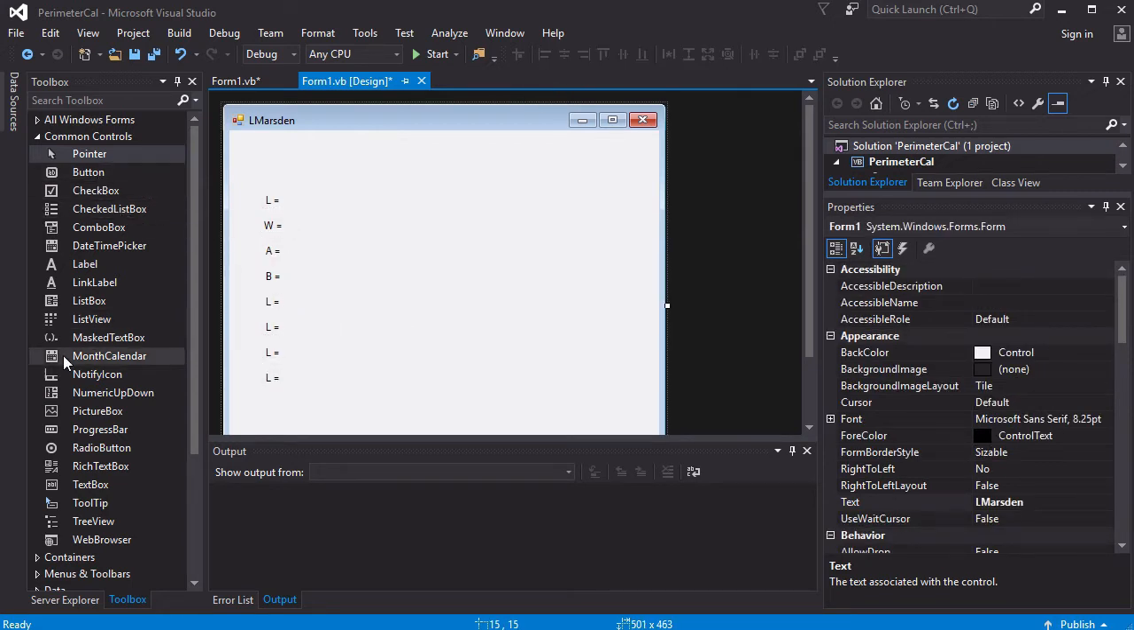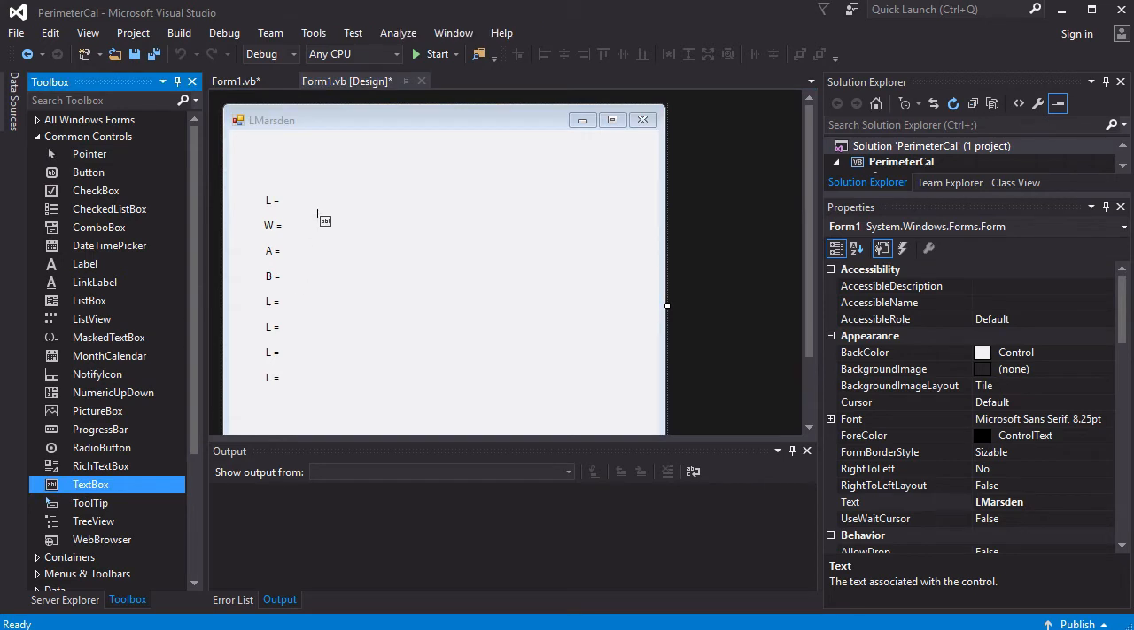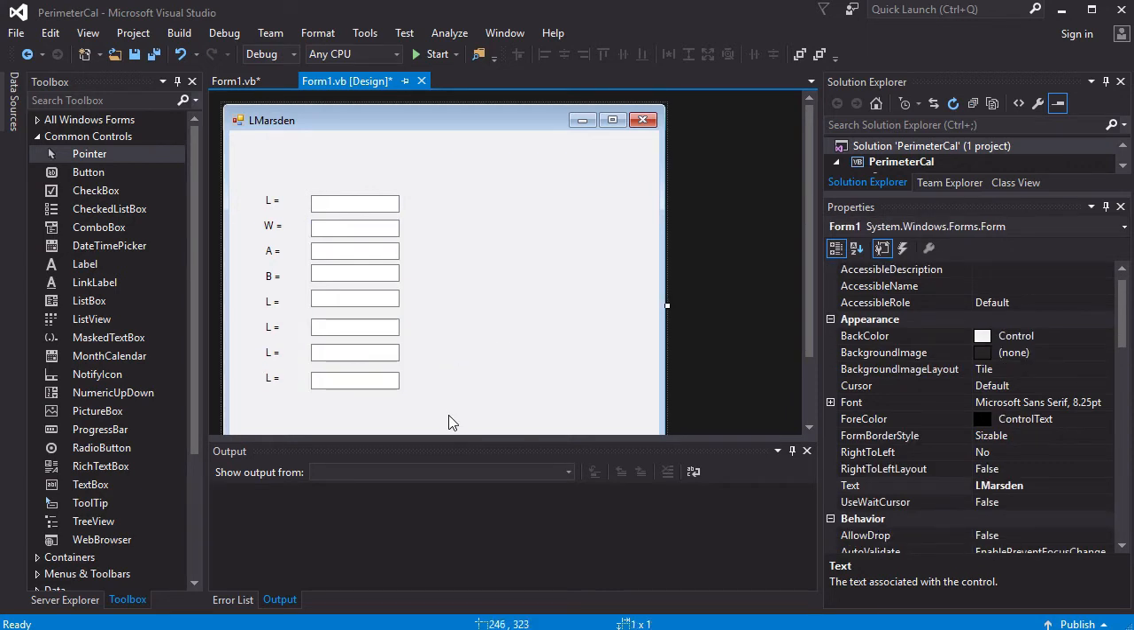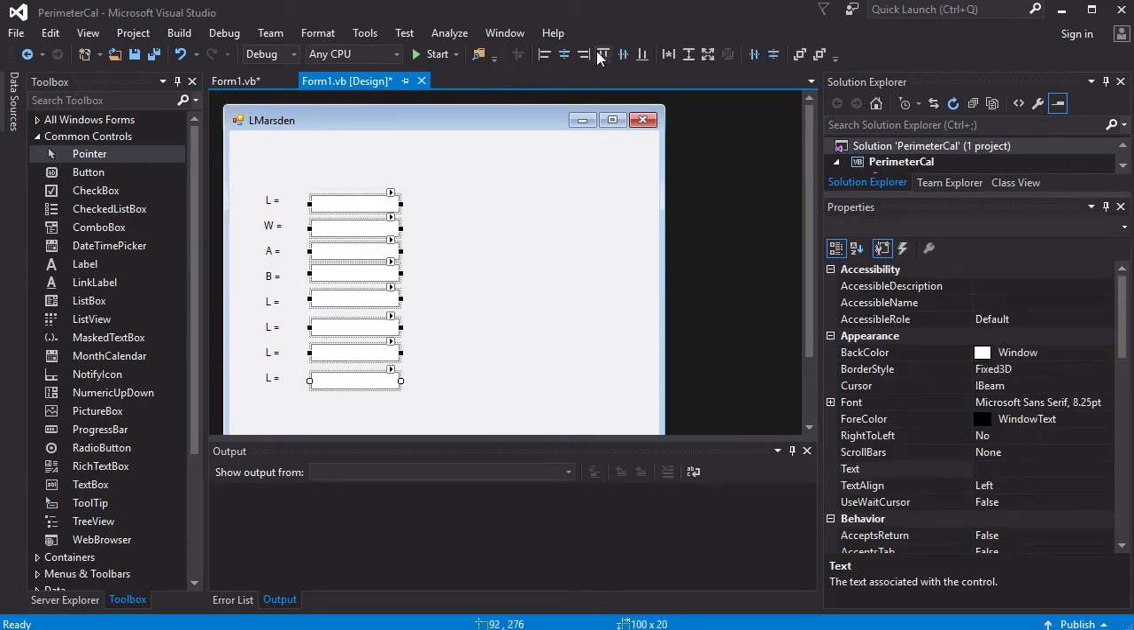So the next thing we need to place on there is some text boxes. Now, each one of these requires a text box. So I'm just going to copy and paste them down and put them into place. Once again, each of these will have its own corresponding spot. Okay, and I can highlight all those if I'd like. And once again, I can line them up nicely.